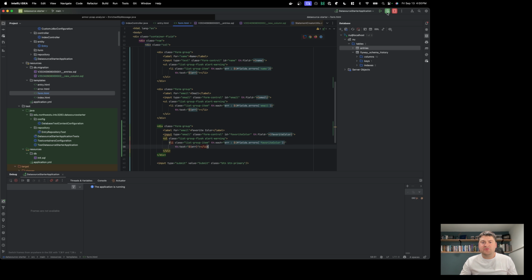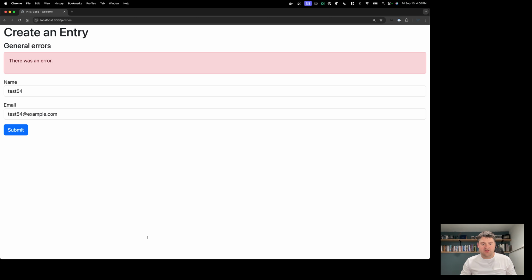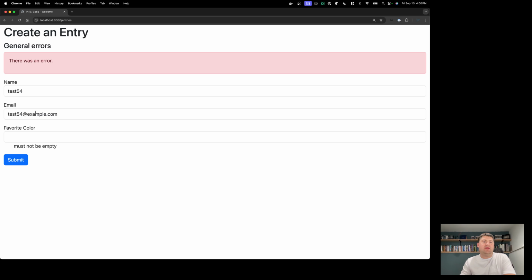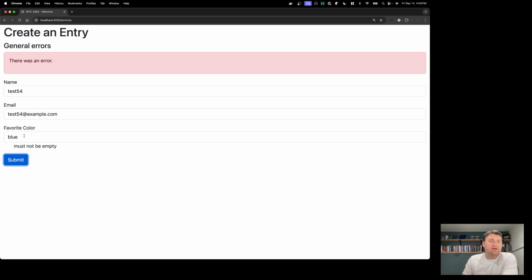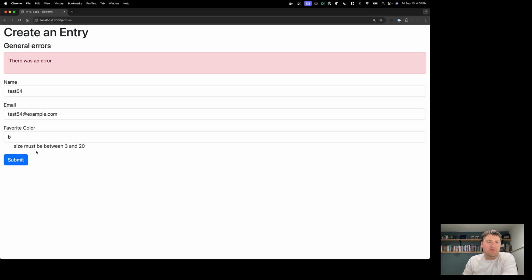So let's reload that there. And hopefully that's all done. Looks good. It'll probably be there by the time. And I'm going to resubmit this. And there we go. So now we've added a new column in here. It has validation. And our favorite color today is going to be blue. Actually, no, you know what? I'm just going to say B because I want it to fail with the minimum validation.